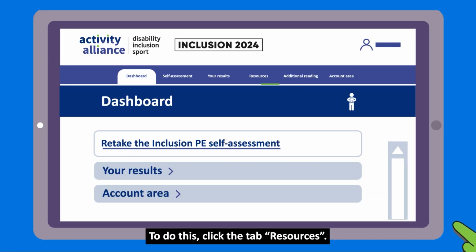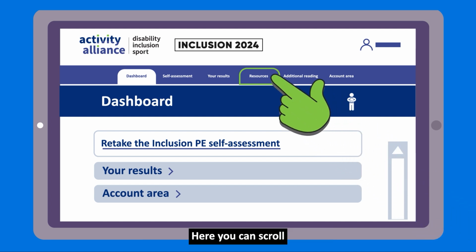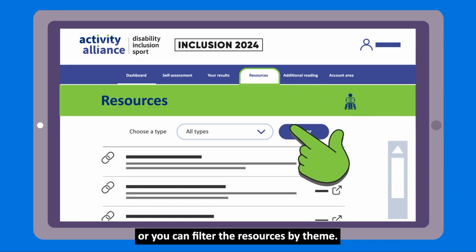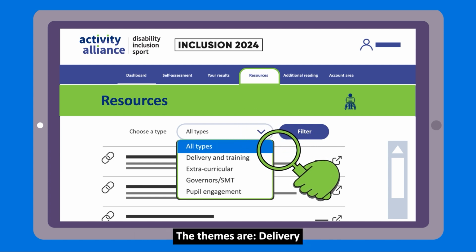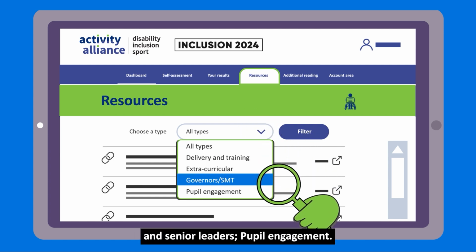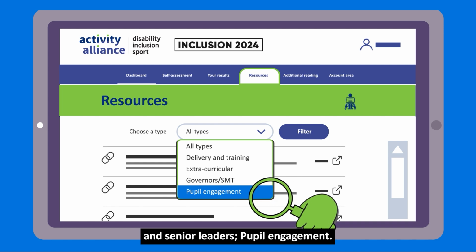To do this, click the tab Resources. Here you can scroll through the list of resources. Or you can filter the resources by theme. The themes are Delivery and Training, Extracurricular, Governors and Senior Leaders, Pupil Engagement.